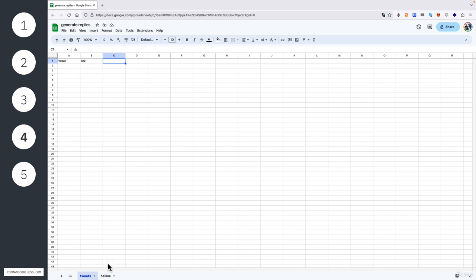Let's now go over to the Haikus sheet, and we'll create column titles here as well. What we'll want to do here is create three columns. We'll want tweet for the actual tweet content, link for the direct link to that tweet, and then an additional third column, which we'll title haiku. This is where the generated haikus will be inserted.